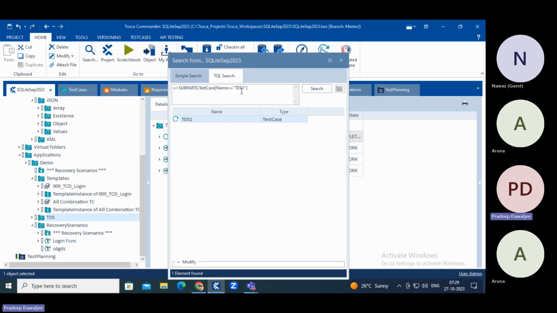So instead of this, if it is login functionality, same way, I don't want equals to, I just want, let's say, this question mark, which means I am looking for the test cases which contain the name login. Now you see TCD login 009 contains login, that's why it is giving us this result. Same way, valid login functionality, invalid, and login function.